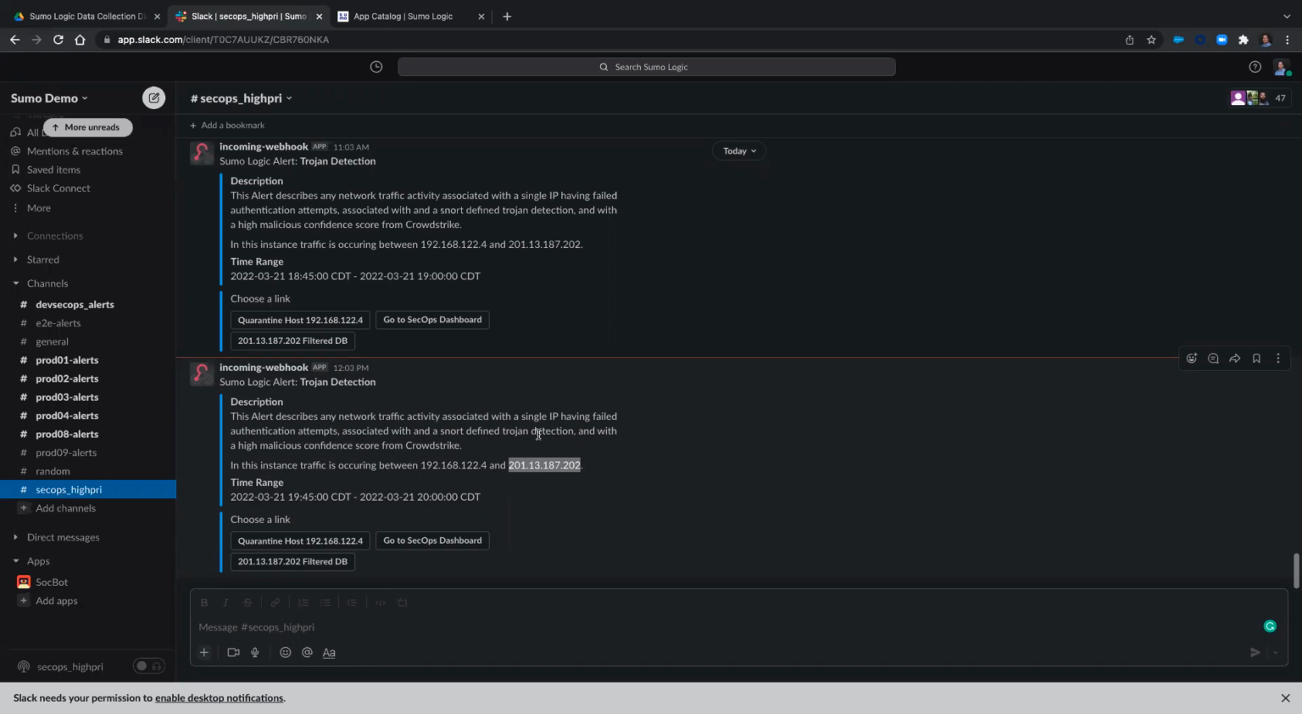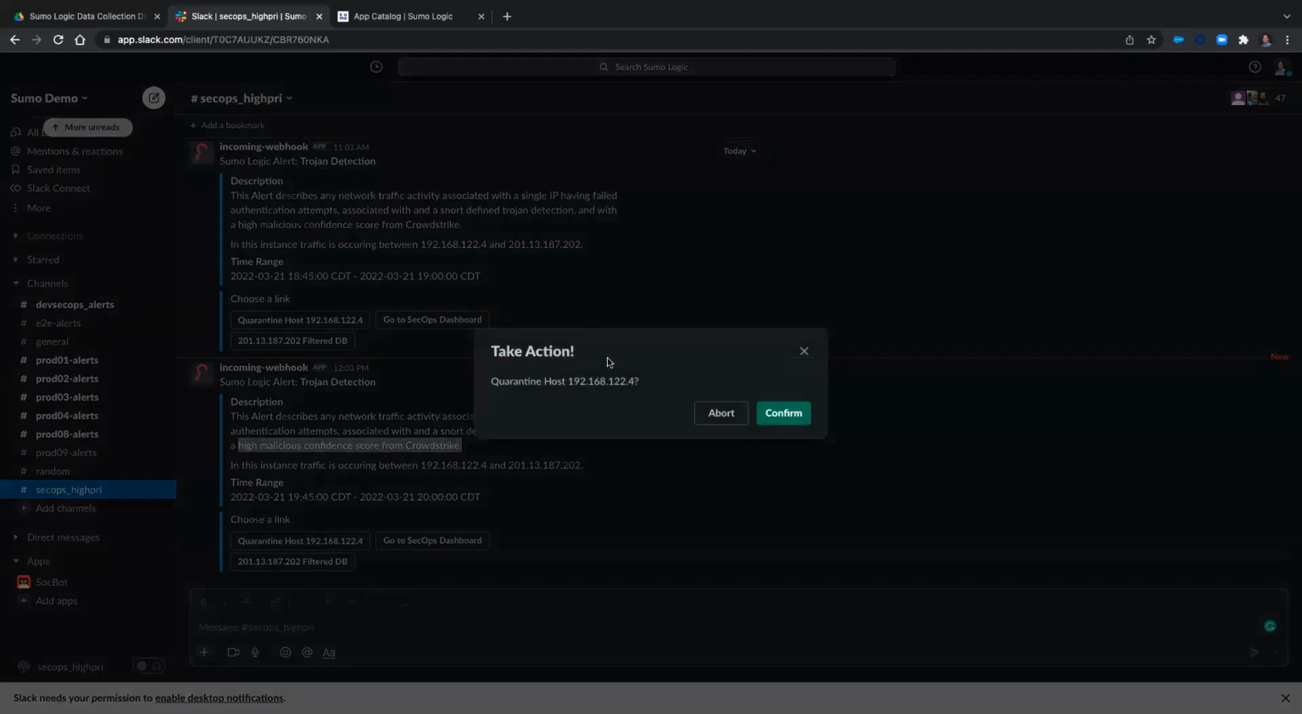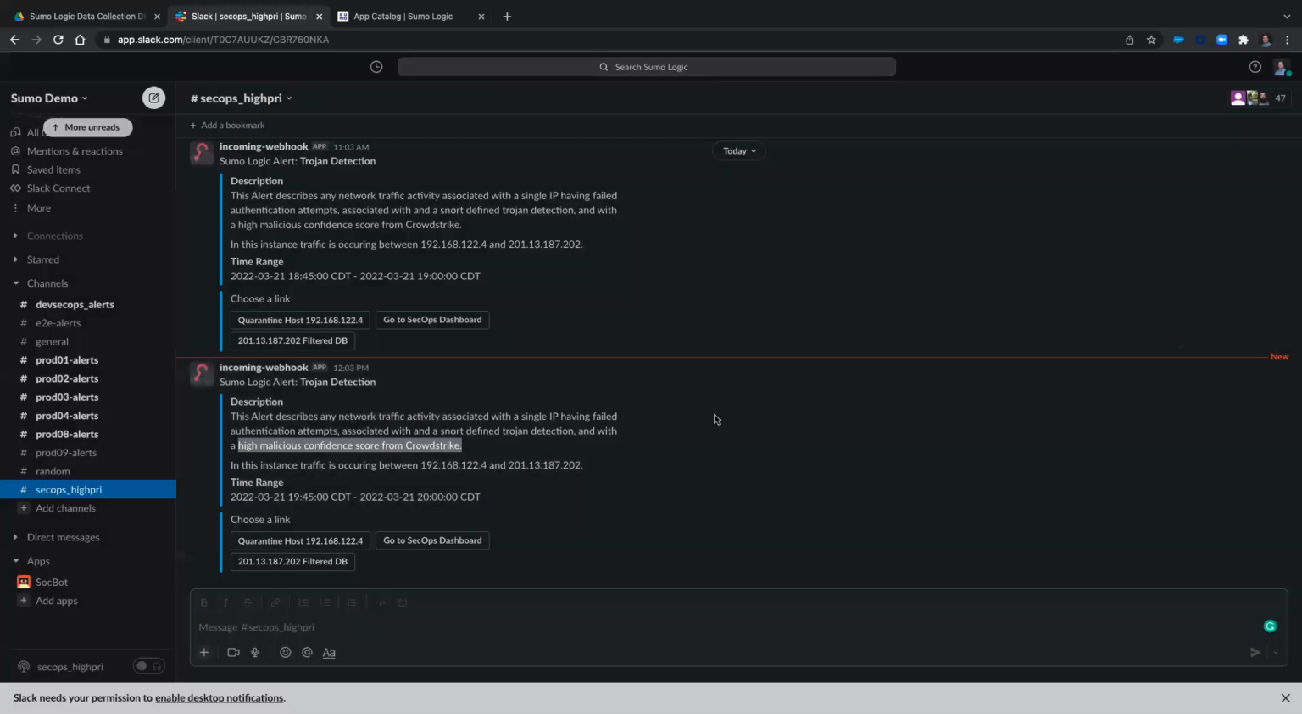But then, it's a single IP with failed authentication attempts associated with a Snort-defined Trojan detection, and it has a high malicious confidence score from CrowdStrike. So this is probably the same one we saw earlier in the other dashboard. But I could do things directly from here, like quarantine a host. Now, I'm not going to do that right now because this is a demo environment, and somebody else could be demonstrating this, and that might cause a problem. But I can take any action I want by creating a button here that would call a script or a Lambda or something of that nature.